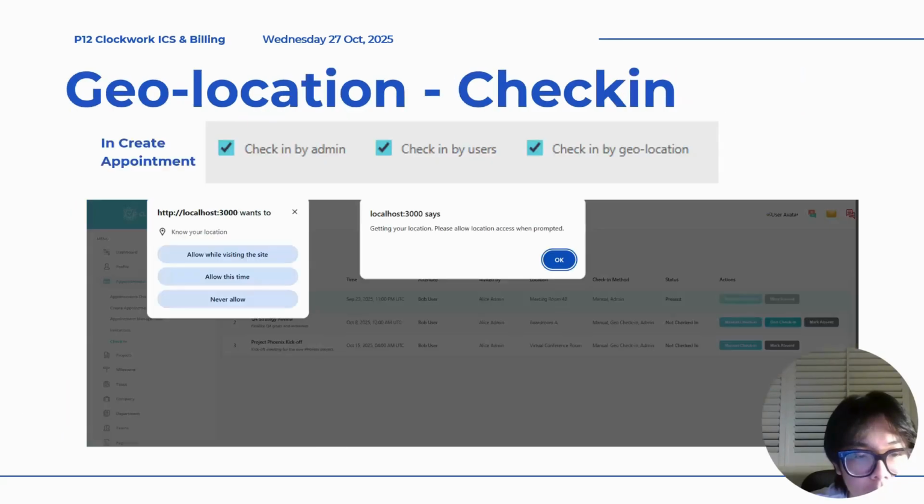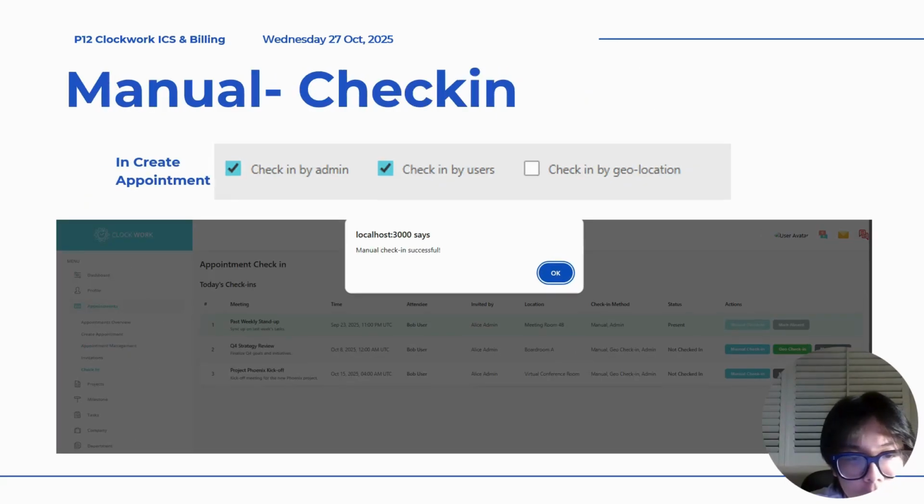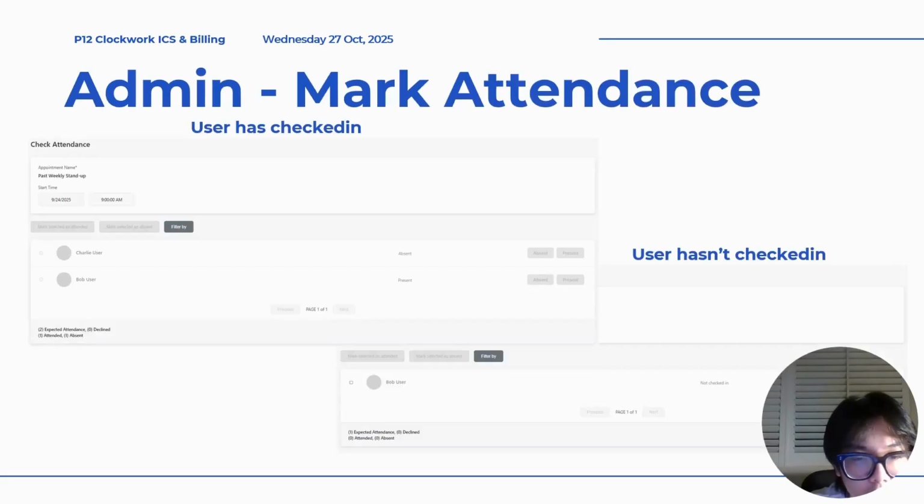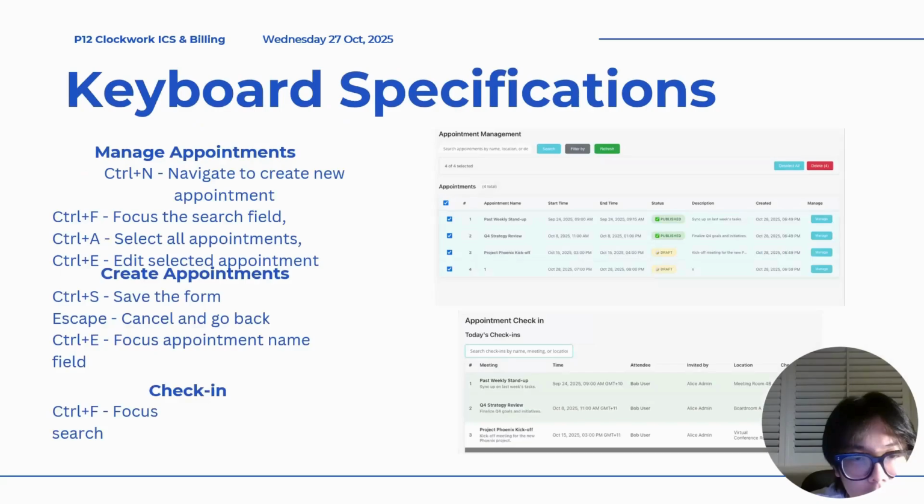We then implemented the check-in flows. This is the geolocation prompt, which asks for the user's location. We also have a successful manual check-in flow. And finally, the admin's page to mark attendance for the user. This completes the full appointment lifecycle we planned. We also added keyboard accessibility shortcuts for power users. And now Hannah will discuss our future plan and reflections.